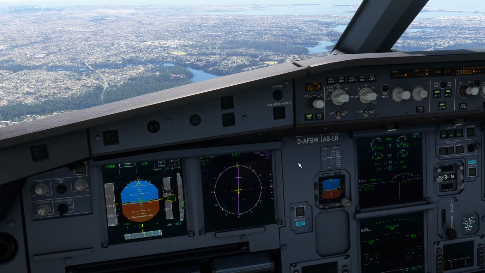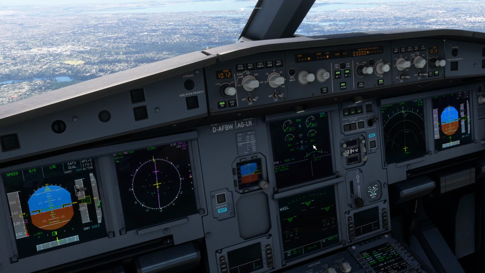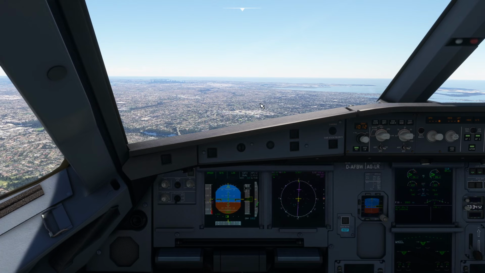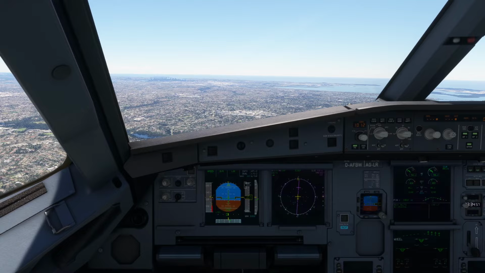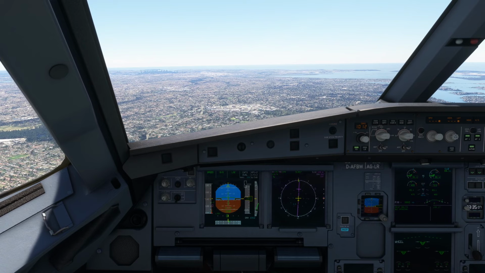So you can see we've left the hold behind now. You can see the runway coming. 10 miles out. So let's... There's the runway directly in front of us. Just manoeuvred there quite a lot, didn't it?